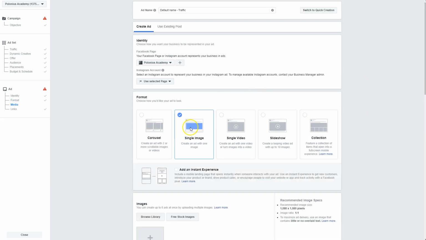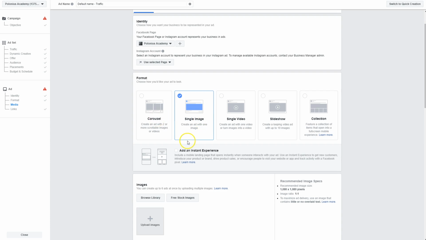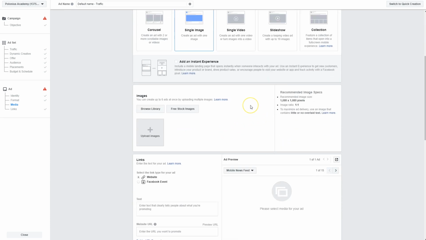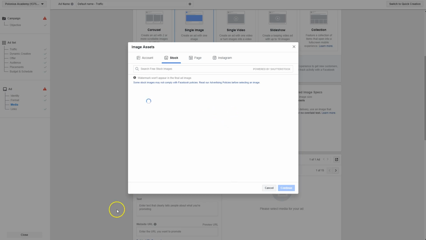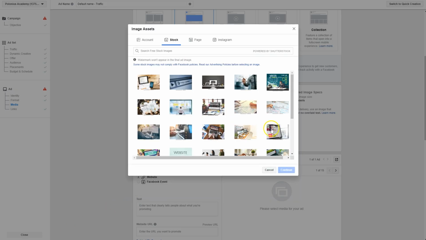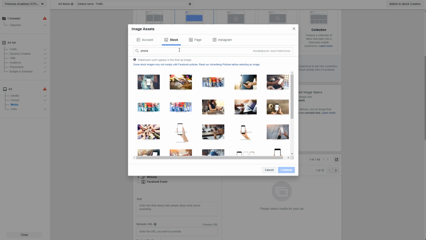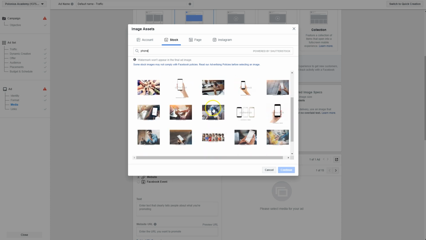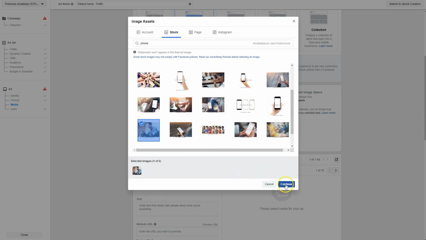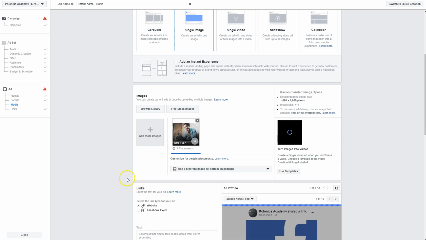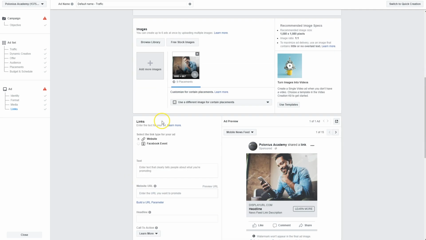So we're going to go with single image for our ad, and we're going to scroll on down and we're going to have to choose an image. Now you can choose free stock images from right here within Facebook, which is pretty sweet. So we're going to say we are offering phone closing or phone sales services. All right, so let's go ahead and type in a phone and see what that brings us. There we go. Dude on a phone. That's pretty much all we need. It's a good looking stock image, and that's really all we need.